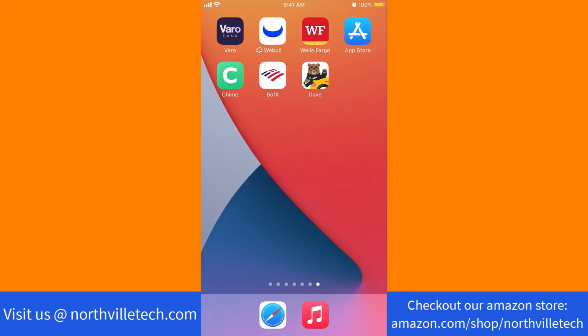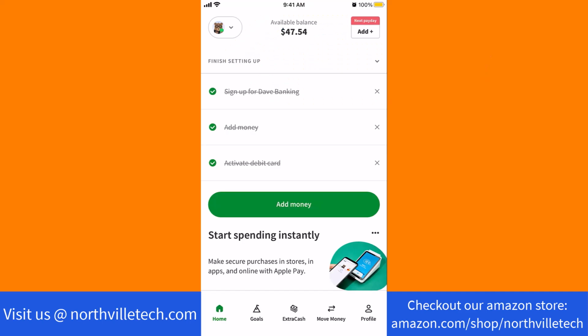But if you already have an account, just open the app by tapping on it. Once you're logged in, you will see several options at the bottom part of the screen. Click on the option that says Profile.